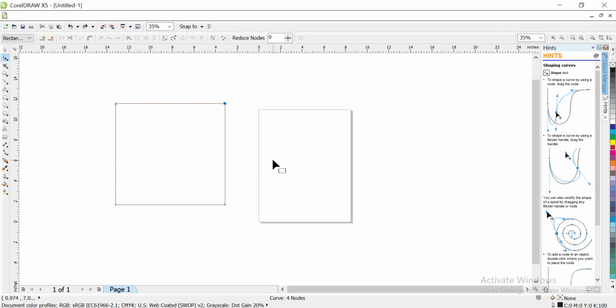So modifying the node: after selecting a node, you can drag it to a new position and reshape the path. You can click and drag the control handle and adjust the curve connected to the node. Modify the shape's appearance. You can hold the shift key while dragging a control handle to maintain its angle or constrain movement vertically or horizontally.